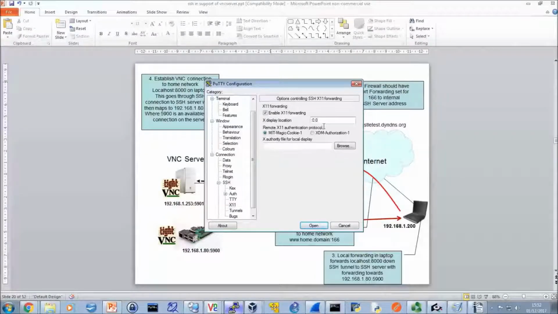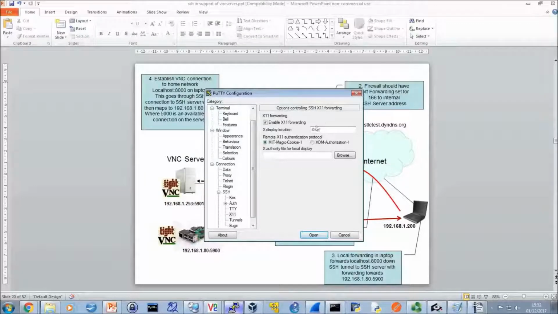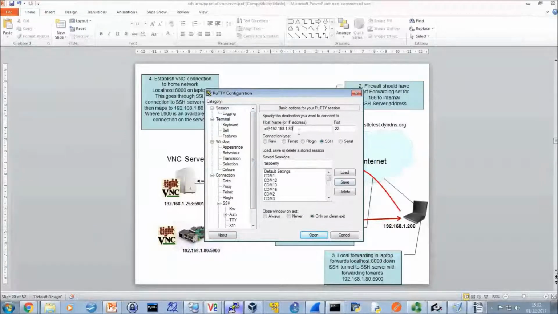If it all works, we'll see. There can be trouble ahead, and this is a particular area of trouble, usually. So that should be fine, but remember to go and save what you've done. So this is Raspberry, let's do Raspberry 80, okay, and save that.